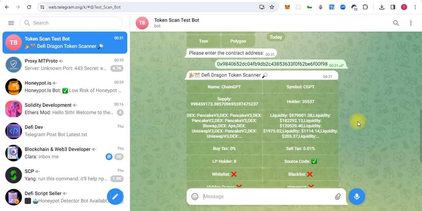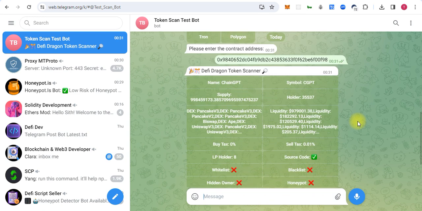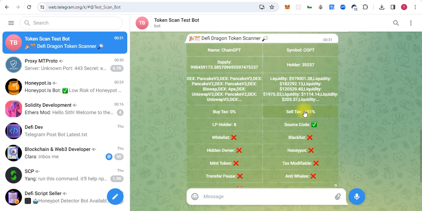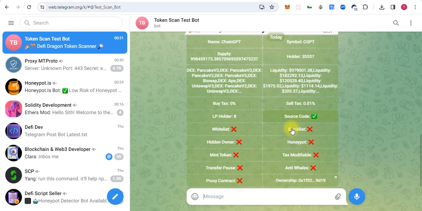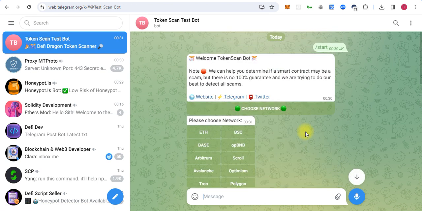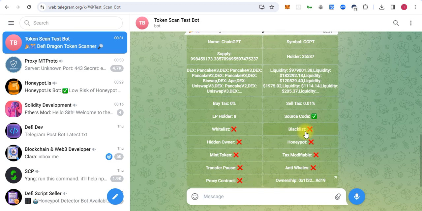As you can see, we are getting all the details here, like name, symbol, supply, holders, and also PancakeSwap, the DEXes V2, V3, BSwap, Uniswap, and the amount of liquidity, the percentage of the taxes, the LP holders, whether the source code is verified and doesn't have these types of functions, and also the ownership the person has. So this is a simple script that you can add to your channel, and people can post the address and identify any token information.